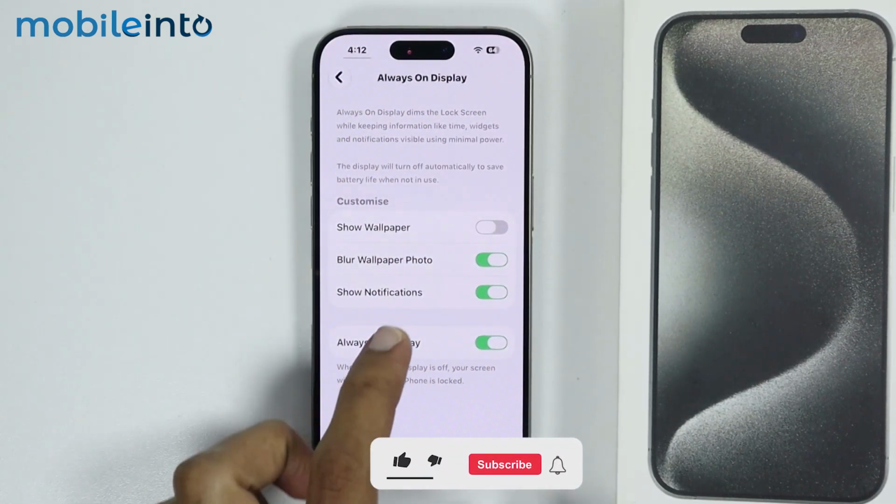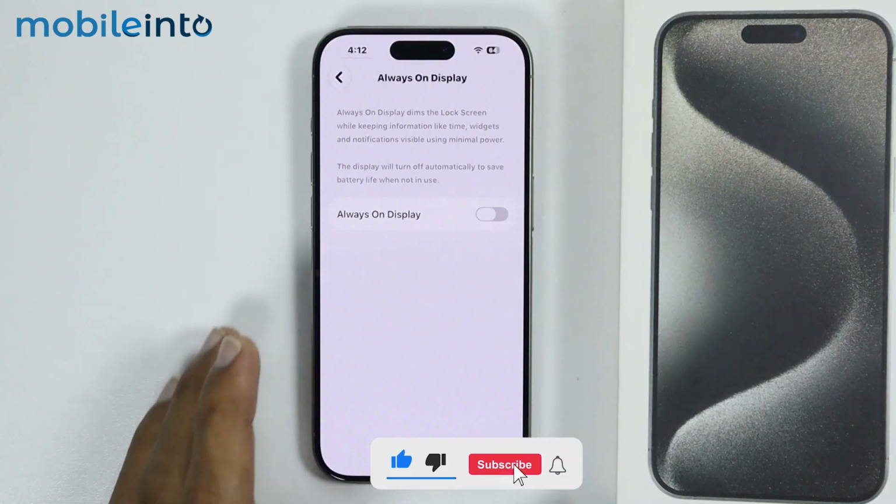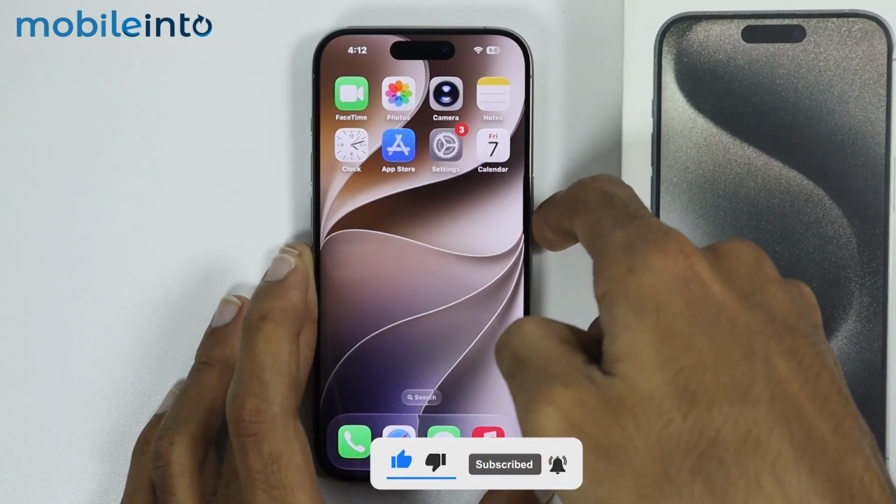And from here, just disable the toggle for always on display. After you do that, you will turn off the screen of your iPhone completely.